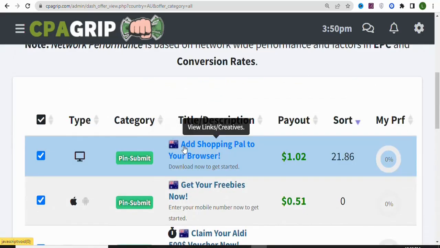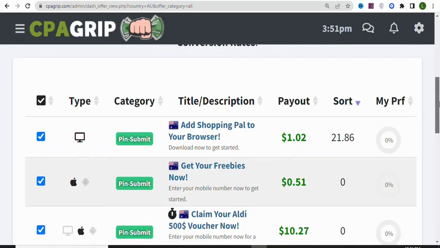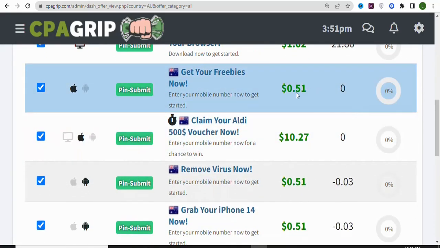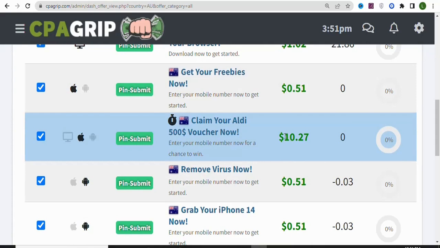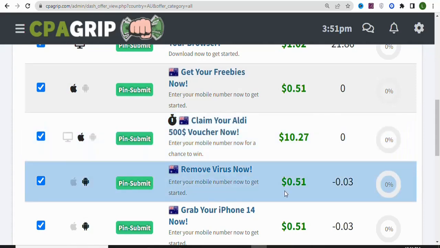You can see this offer right here: add Shopping Pile to your browser. If you get people in Australia to enter their mobile numbers so that they can get access to the offer, you are going to be paid $1.02. You can see it right here. There are many of them. As I scroll, you can see this one, you are going to be earning 51 cents. You can see this one, you are going to be earning $10.27. You can see 51 cents.